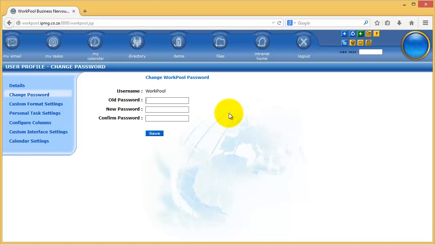In the event that you believe that someone might have seen your password or your password has been compromised in any way, please go and change your password yourself, as WorkPool provides you this ability. You do not require assistance from a WorkPool administrator or a WorkPool consultant to change your password. All you need to do is enter your current password and then your new password and confirm the new password. Press save and then the new password will take effect.